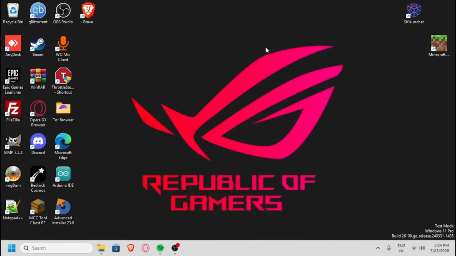Hello everyone, as you may or may not know, I created a Minecraft launcher and I have just recently done a full UI overhaul. Here's how to download the launcher.